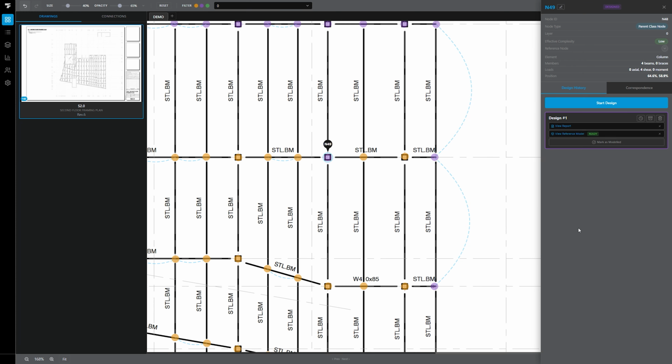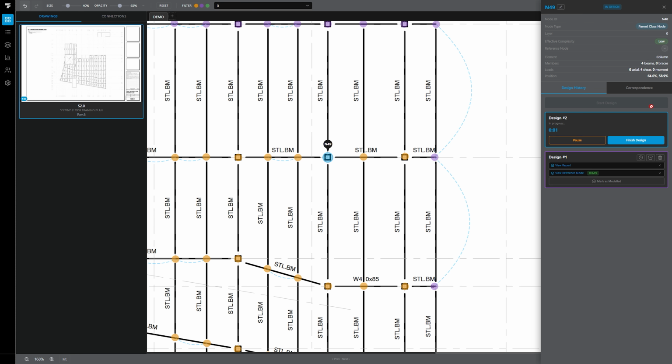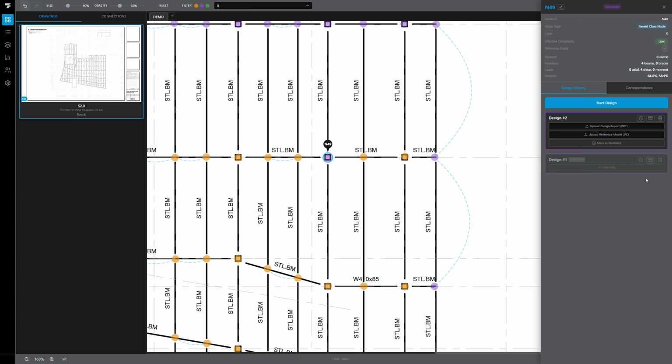If revisions occur later in the project, designers can simply create a new design instance by starting the timer again. When the updated design is completed and uploaded, Ferum automatically archives the previous design instance while maintaining the latest revision as the active design. This creates a complete historical record of all connection revisions throughout the project lifecycle, allowing teams to maintain visibility into design changes over time.